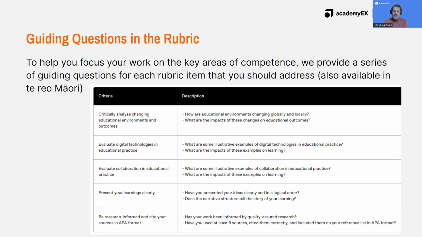In terms of being research informed, has your work been informed by quality assured research? Now, we'll help you over the coming weeks with using the e-library that we provide to you through the LMS, and we'll also be pointing out how you can do your reference lists in APA format. So we're happy to help you with that as well.